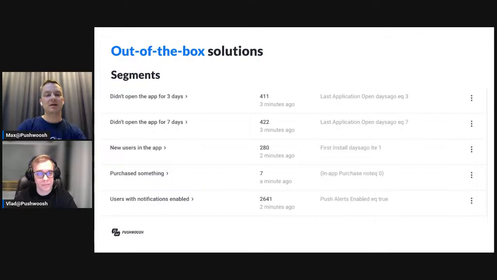Purchase something segment consists of one simple condition, whether a user purchased something in the app. In other words, in-app purchase is not 0. And the last segment outlines the audience that allowed showing push alerts on their mobile devices.